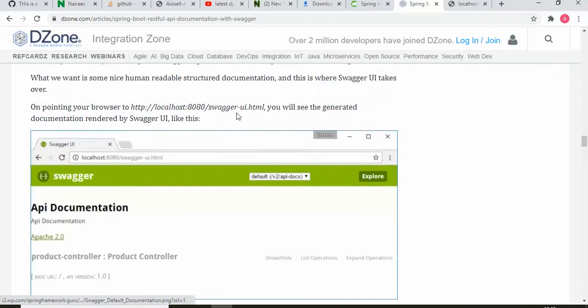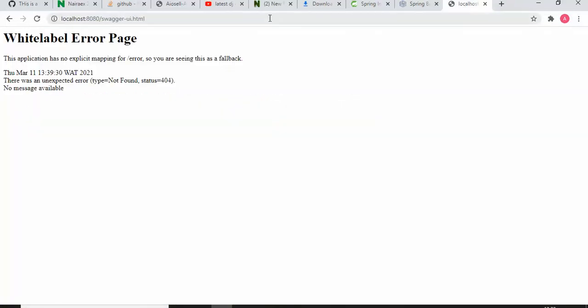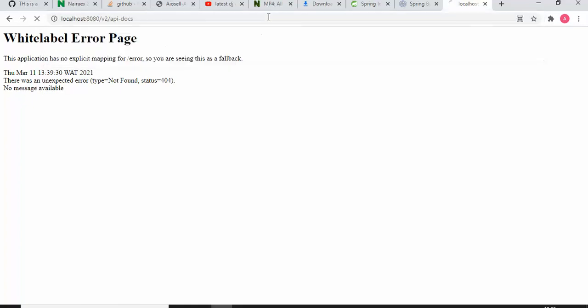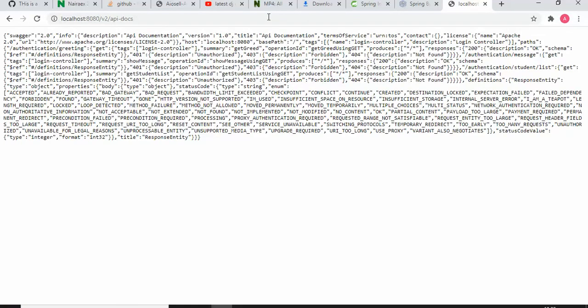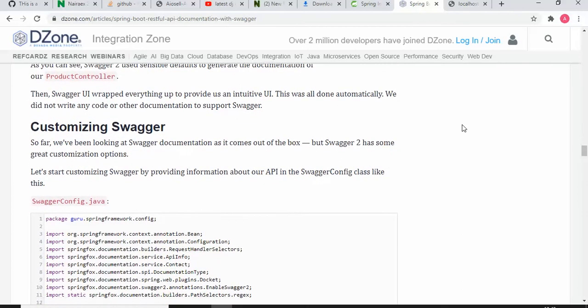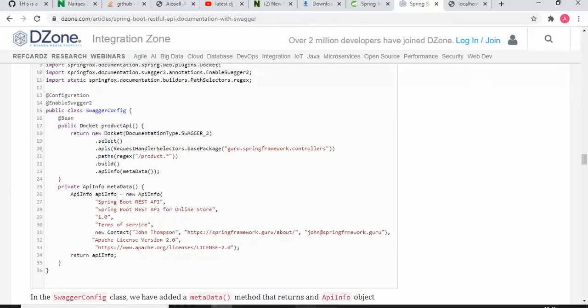If I try to access into API, this V2 API docs is working. Swagger UI is not working. I believe it's because of the versions of Swagger we are using. Let me change it to 2.1.6 and see. It's possible that Swagger 3.0 needs a special configuration.